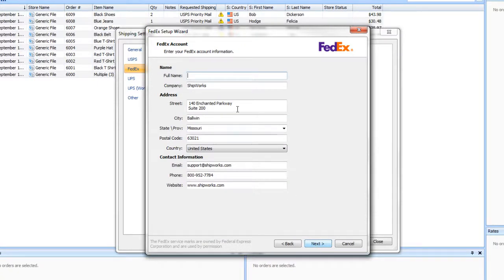Now we'll enter in the information regarding our FedEx account. You'll note that in my store setup, it pulled the address from my store setup directly in there. So we try to populate a lot of that information for you. However, if you need to fill that information in, please feel free to take the time to do that now. And of course, once that information is entered, go ahead and click on the Next button again.